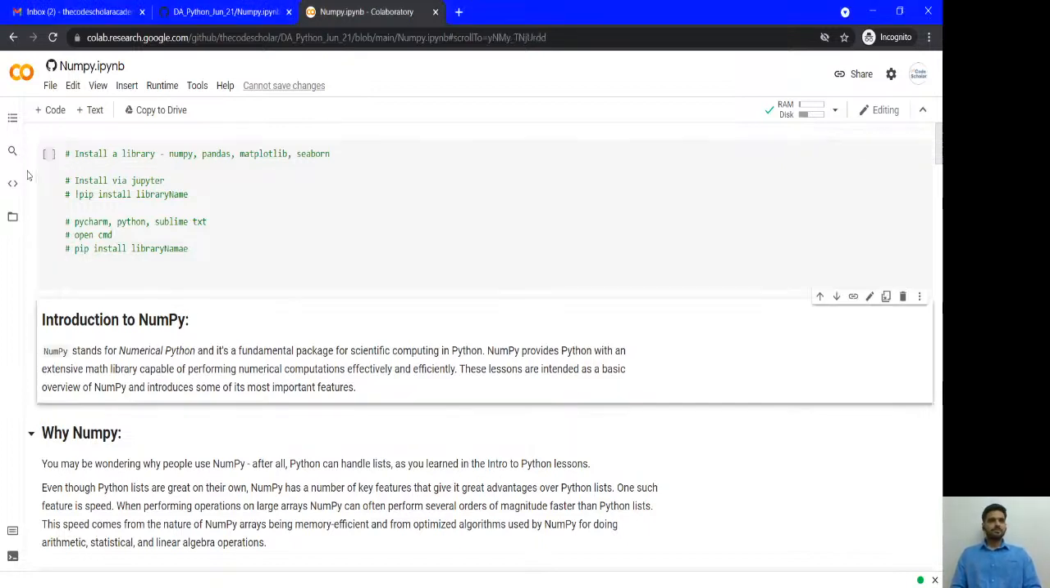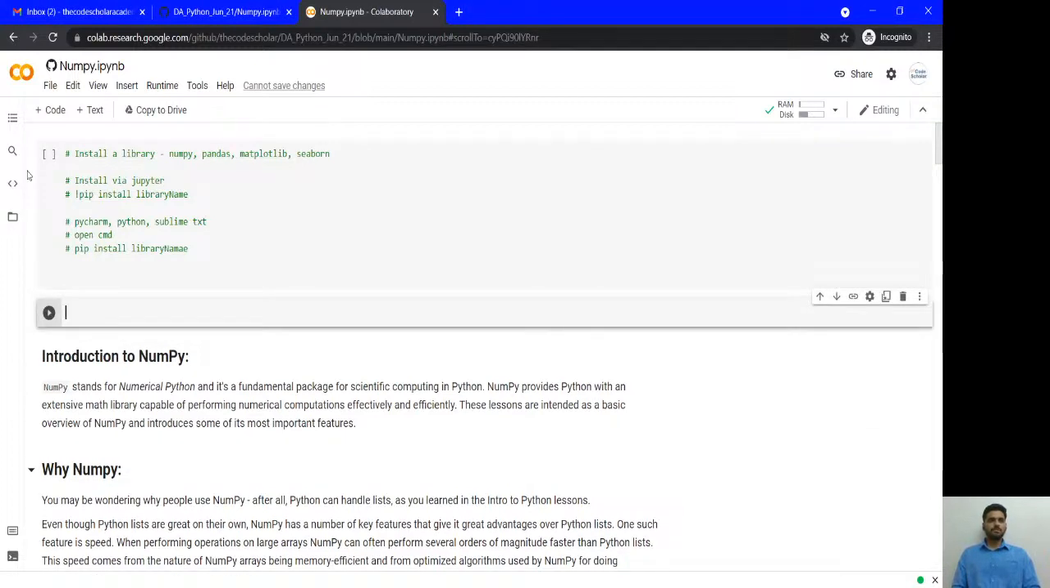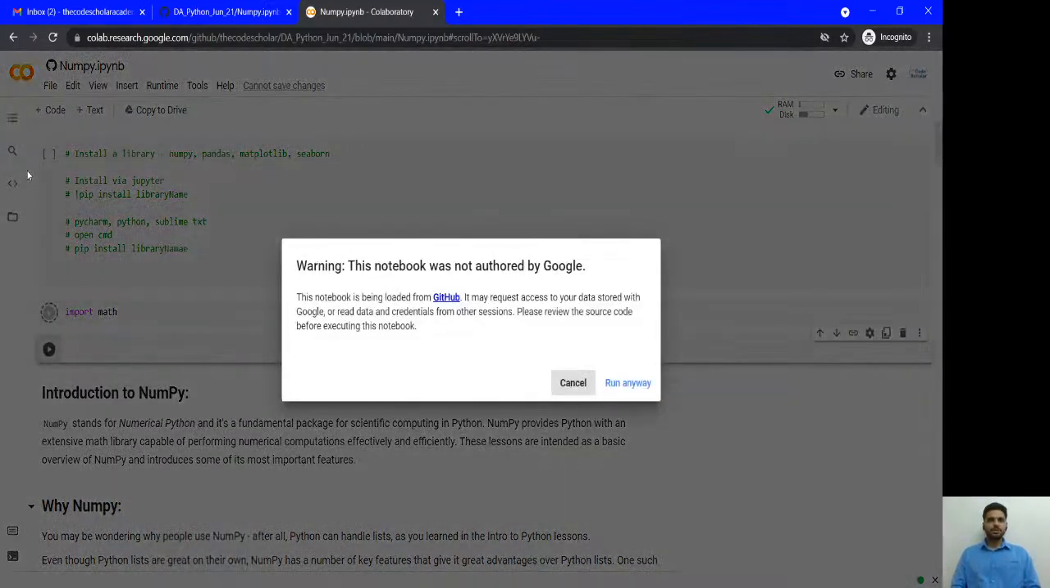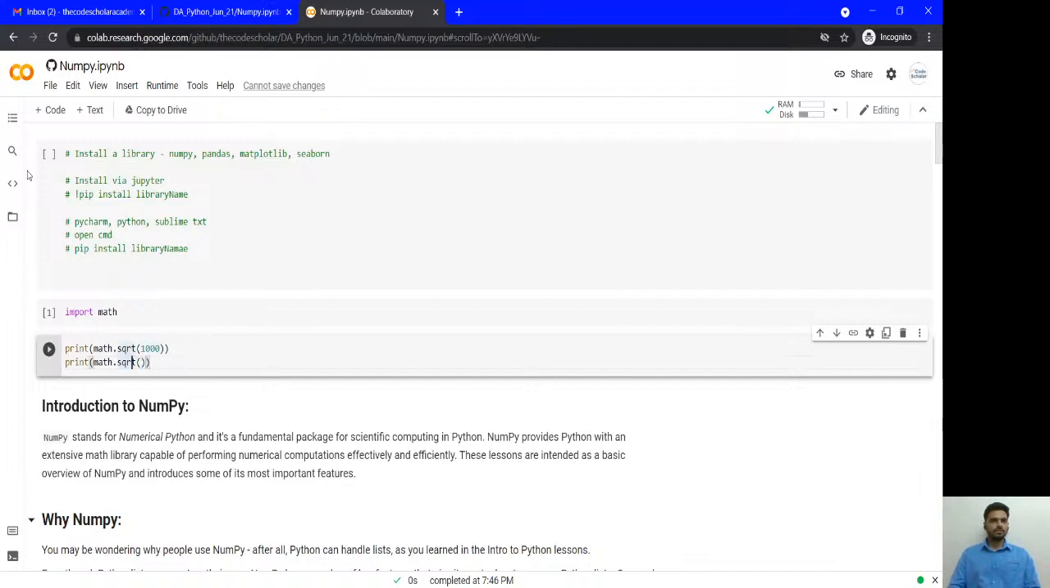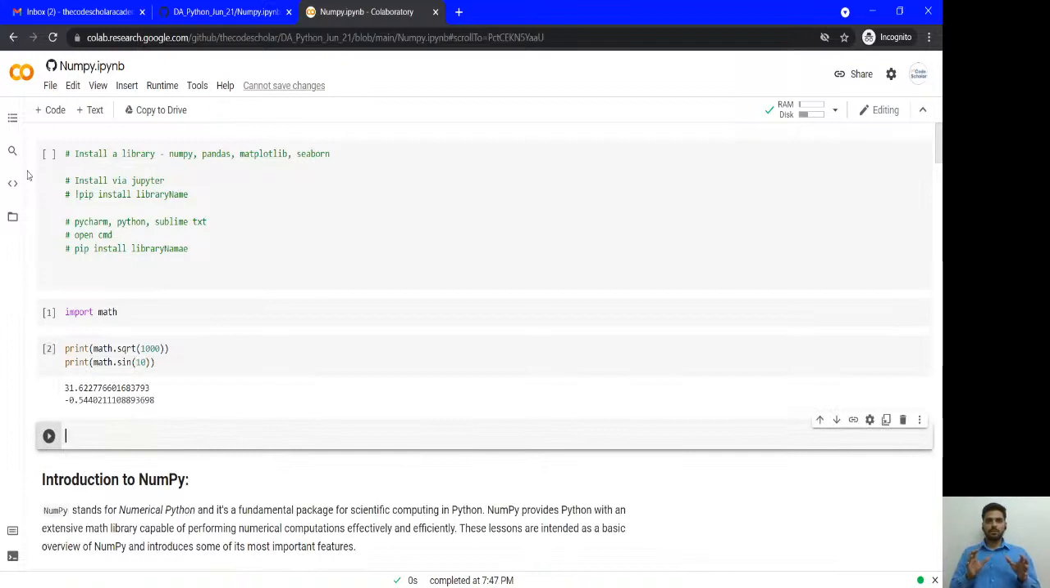Next important thing here: when you install this particular library, it will install. So why is NumPy there? Why do we have to use NumPy? If you are using normal Python, you have the math library in Python. What does the math library do? The math library helps you perform mathematical operations like math square root of 1000, or math dot sine value of 10. So this is what math can perform for you guys.